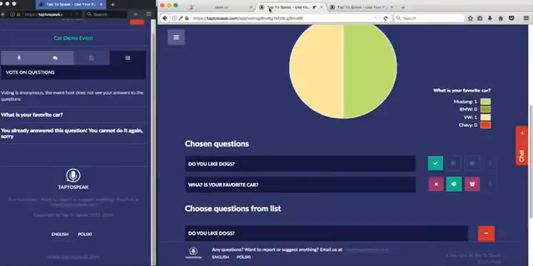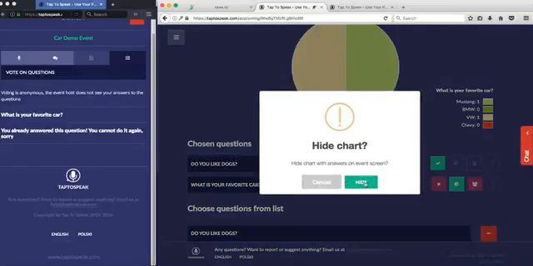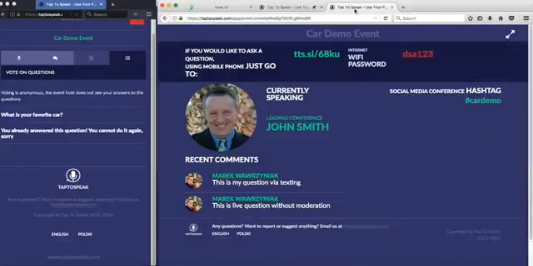Obviously, the more sophisticated and useful the polling, the better the event and the nicer the information people can gather and present. All right, I just hit that. So I hit the chart and we're back to the regular screen.